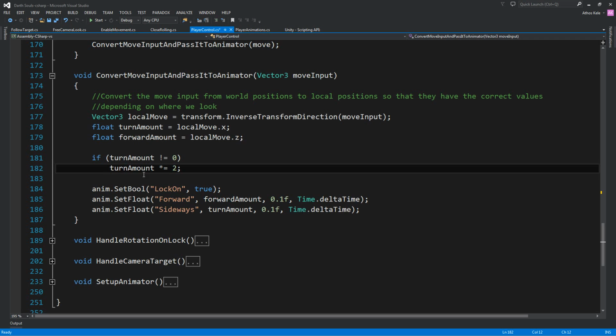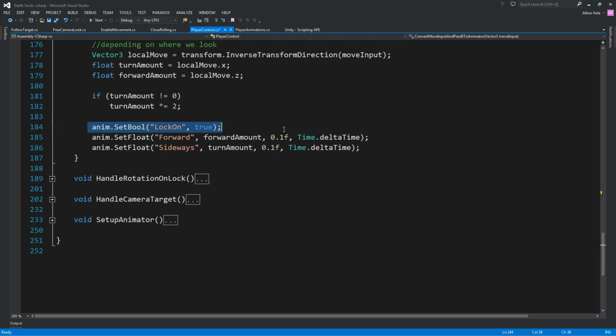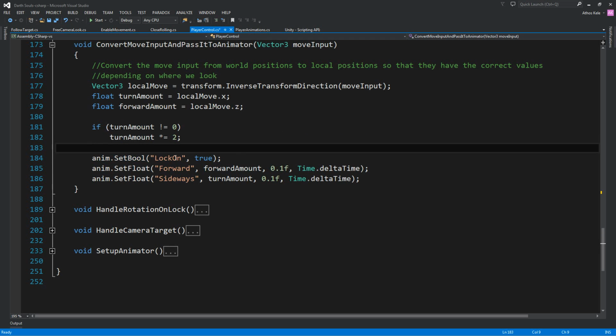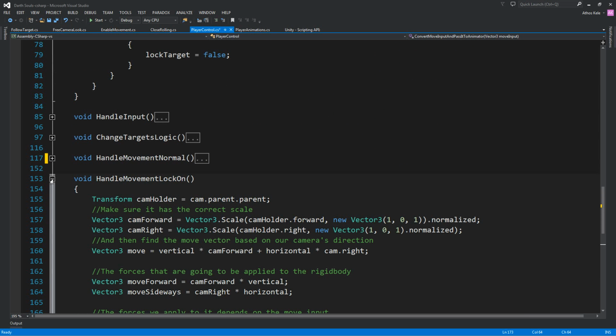Comment this out and see what it does. Pretty much easy stuff. Since we're changing values for the animator, let's change all of them over here. We are on lock mode, change the boolean of lock on in the animator. Pass the forward amount, we just said what it is. Pass the sideways, we just said what it is. And that's pretty much how you move when you have a lock on.